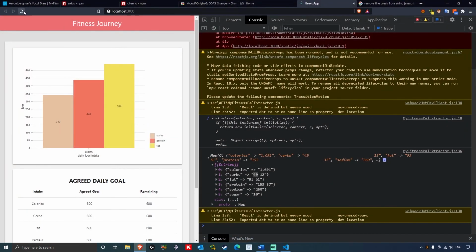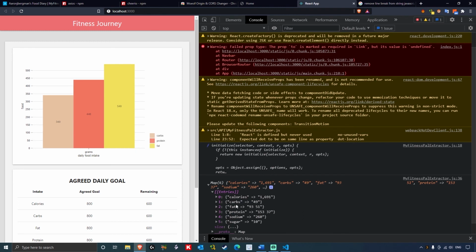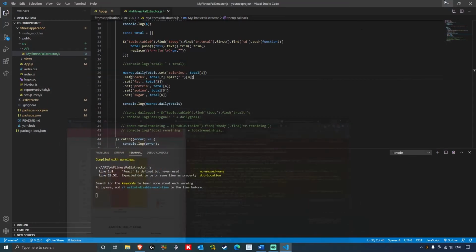Open back the website, refresh the page, and there we go. Carbs is equal to 49. I do hope that makes sense. It's definitely a little bit weird, but if you've got any questions on how this works, just let me know and I'll answer you in the description.